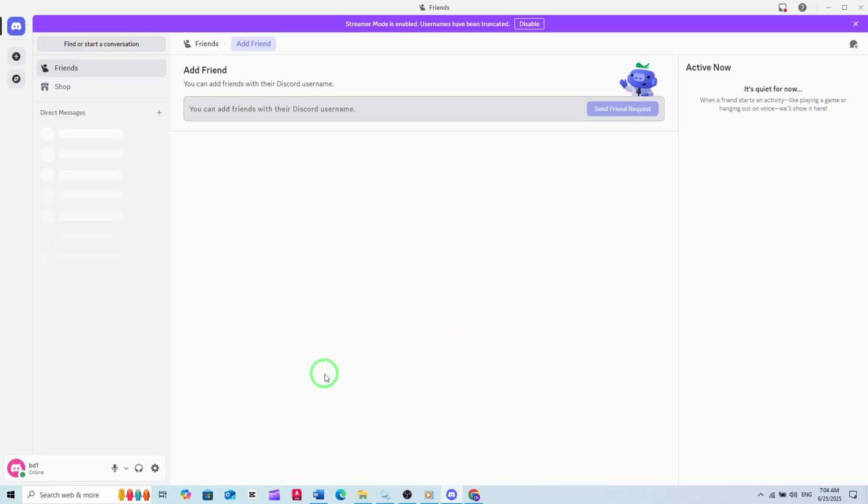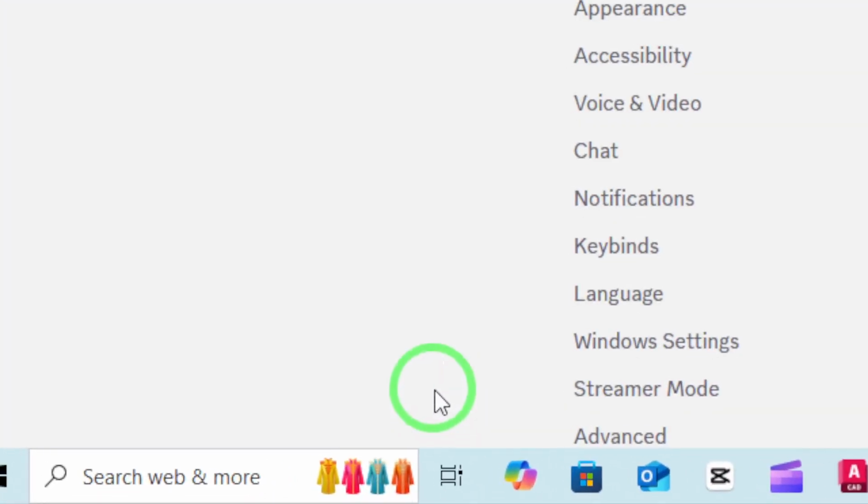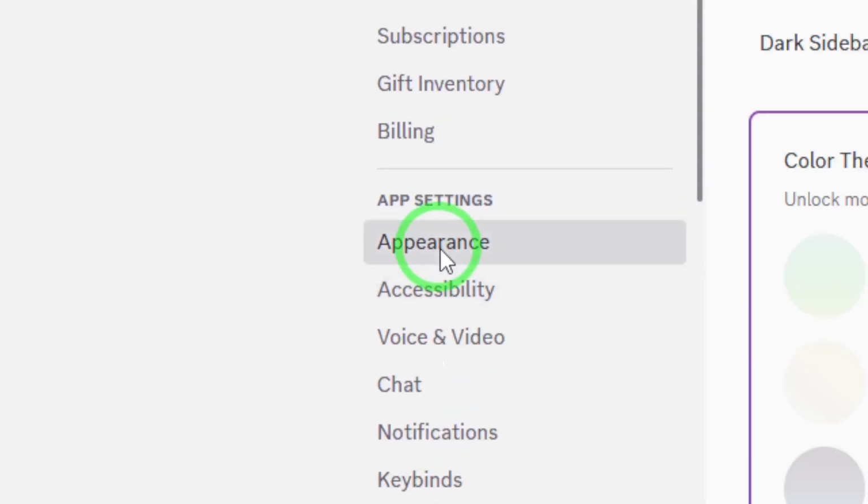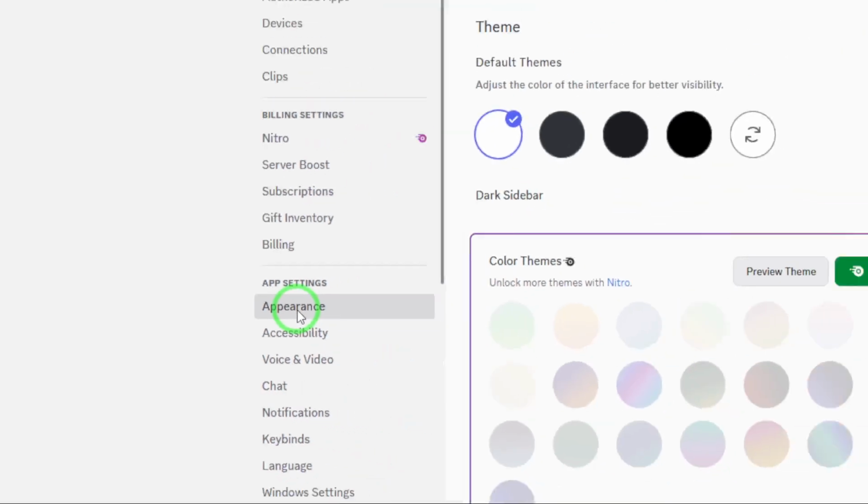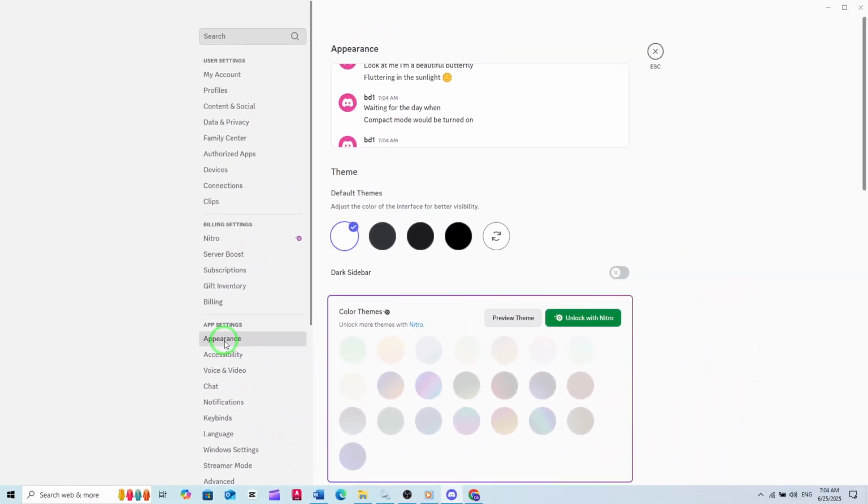Now that you're in the user settings menu, look at the list on the left side of your screen. Scroll down until you find the section labeled Appearance. Click on Appearance to open up all the visual customization options Discord has to offer. Here's where the magic happens.